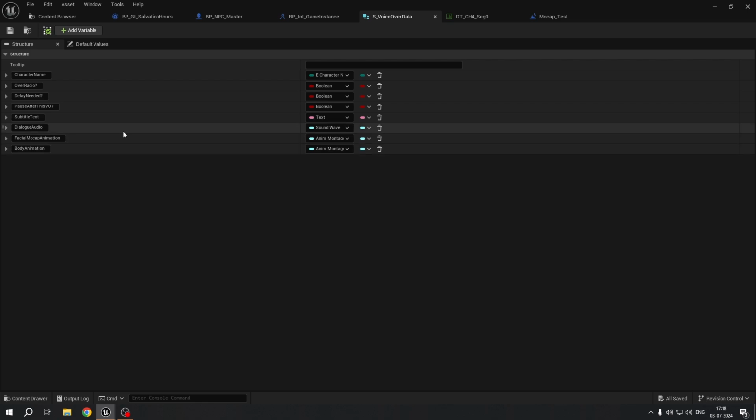Now we have 4 main important data aspects here in this struct. They're related to the data directly. First one being the text, the subtitle text. Second one being the dialogue audio, which is technically the subtitle text but the audio form of it. And then we have the facial mocap, which is optional if you have facial mocaps in your game, if you're using metahumans. And then the body animations if you're using any. So these are the data driven variables that are dependent on the actual data.